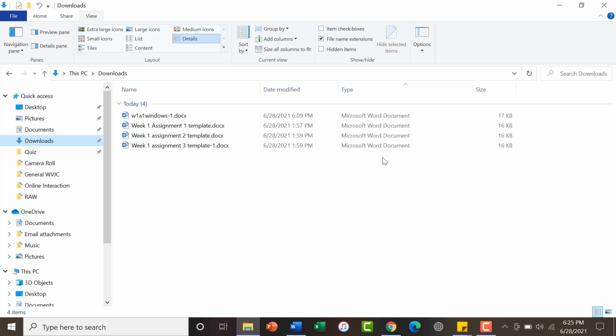Now mine did not necessarily make a huge change because all of the documents that are currently in my downloads folder are Word documents, but it would arrange them alphabetically by the type of program that was used to create those files.